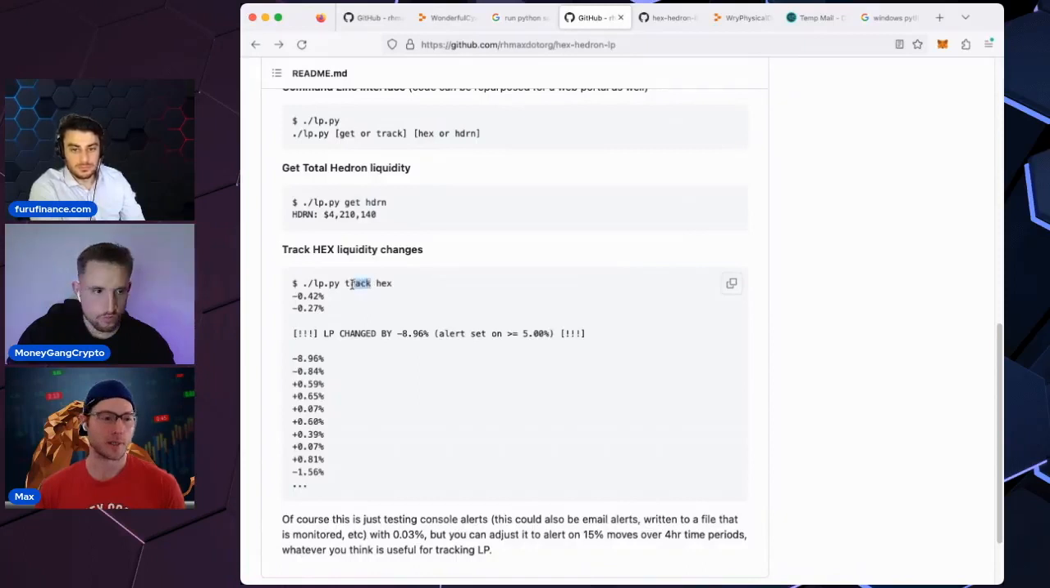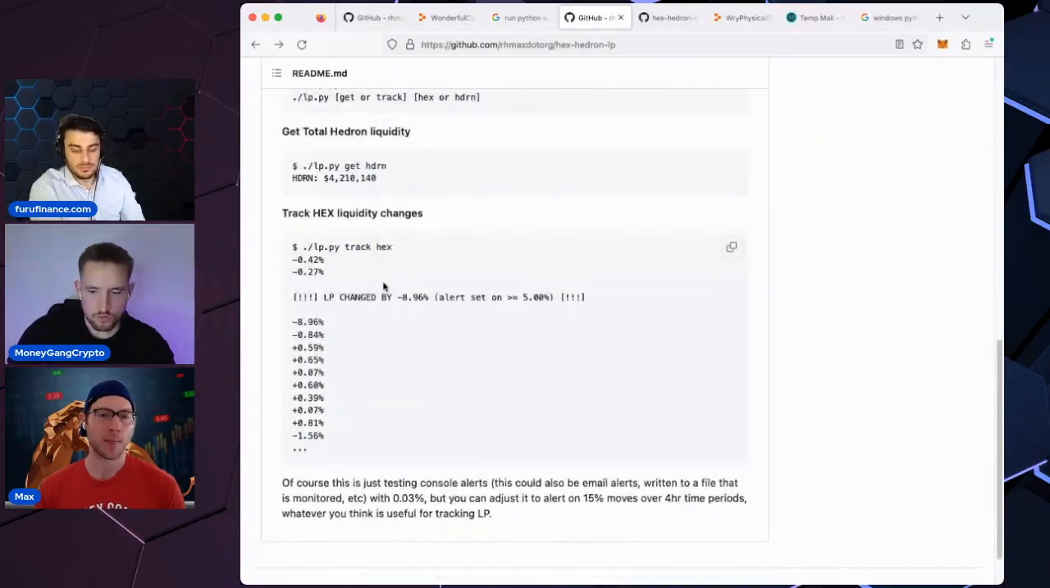Or you can use the track command. And the track command just says, based on a certain threshold, and you can adjust this in the code as well, based on whatever threshold you set, tell me in the terminal. So it'll give you an alert. Basically you just leave the terminal open, leave this running, and then from time to time, just check it and see what alerts came on.